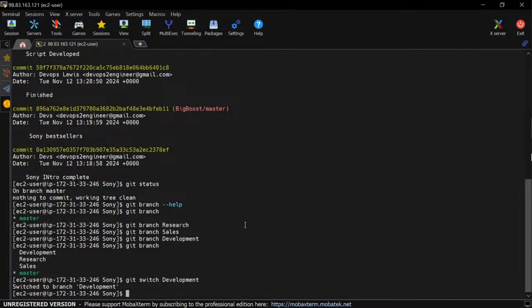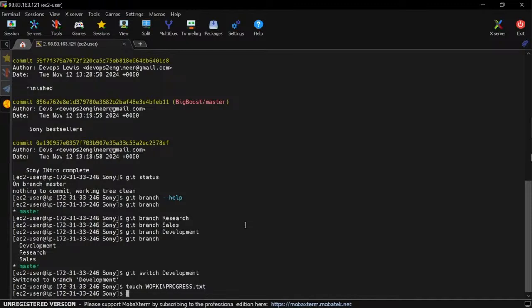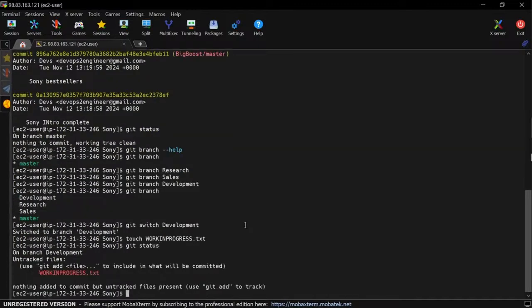Now inside the development branch, what we can do is touch a file, touch work in progress .txt. Now let's do git status. And you can see that we have work in progress, which is in the working area. Has a nice ring to it, right?